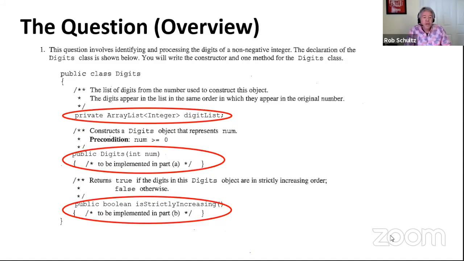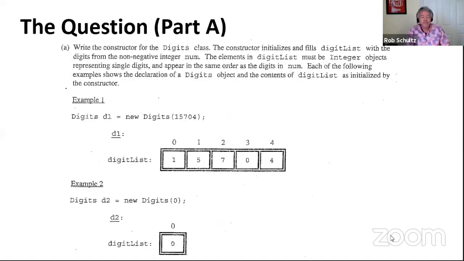The other thing we're going to do is create a method, isStrictlyIncreasing, that's going to return a Boolean value, and it says that's to be implemented in part B. So this is a 2-part question. Part A is going to be worth 5 points. Part B is going to be worth 4 points.